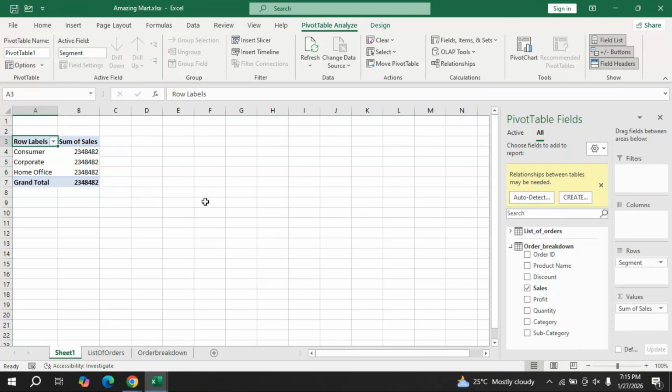I'm including two different tables. One detail I have taken from list of orders and one detail I have taken from order breakdown. Now I have to show how the data is getting related to the other table. I need to show the relationship. This is called data modeling, when I am showing the relationship between more than one table. As I select this, you can see Excel is telling relationship between tables may be needed. Yes, there is a relationship which I need to create.